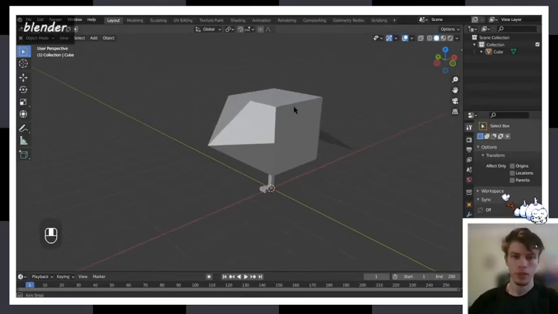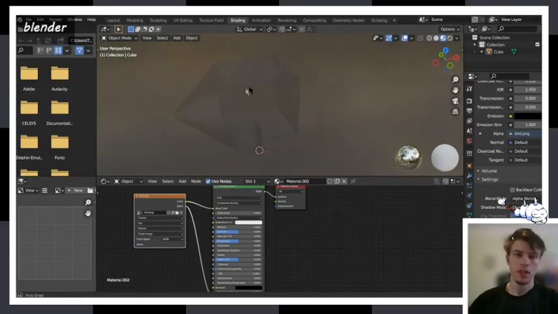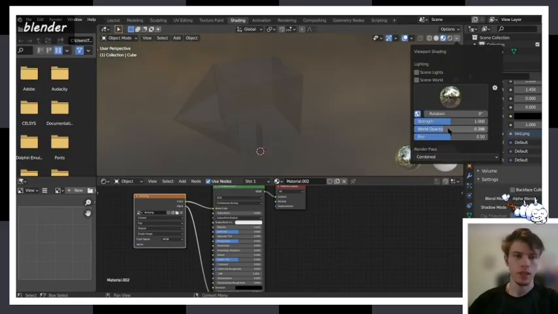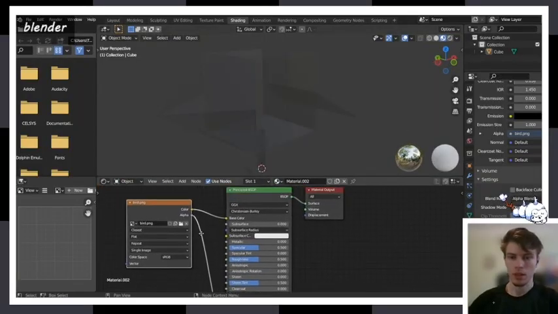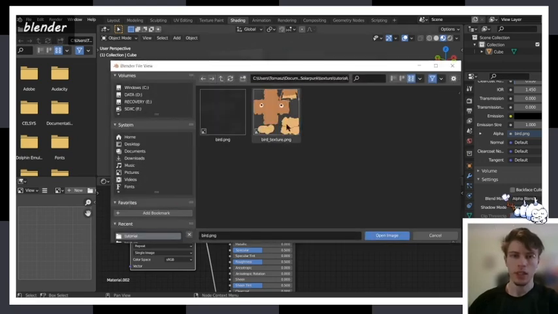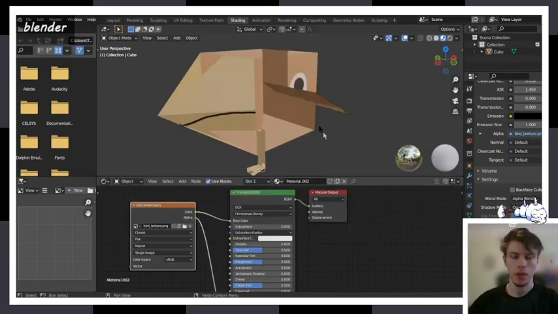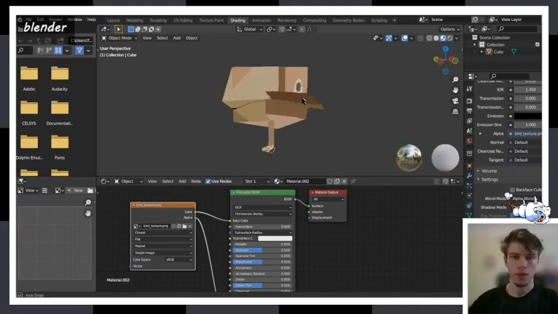Now we can simply go into shading. In shading, let me turn the world opacity down. Go to this image texture that we set up earlier, and click on the folder icon, and we can swap out the bird UV with the bird texture we created, open the image, and we have a bird.